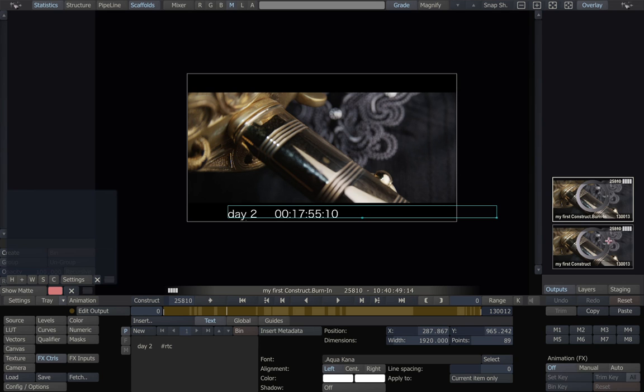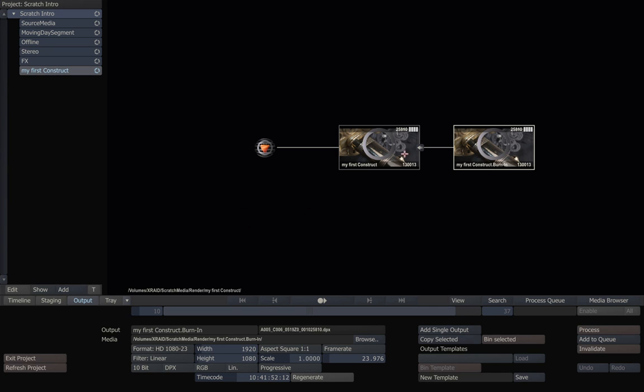That looks pretty good. You'll see now that I've got this construct with a burn-in sitting above here on the side. Remember I mentioned that was my output here? So that looks great. So now go back to the construct, and you'll see here that we've now got this here as a burn-in. Okay, so what do I need to do now?